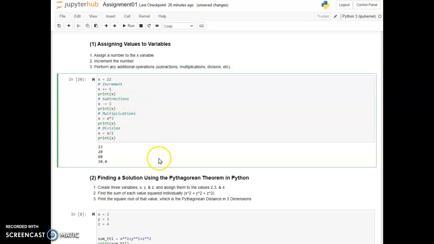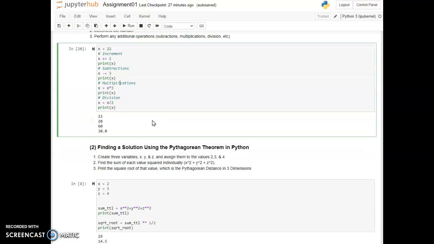And the second calculation is the subtraction. The formula here means x equals x minus 3. Since the value here is 23, x subtracted by 3 should be equal to 20. And then the third calculation is multiplication. This means x equals x multiplied by 3, so the result should be 60.